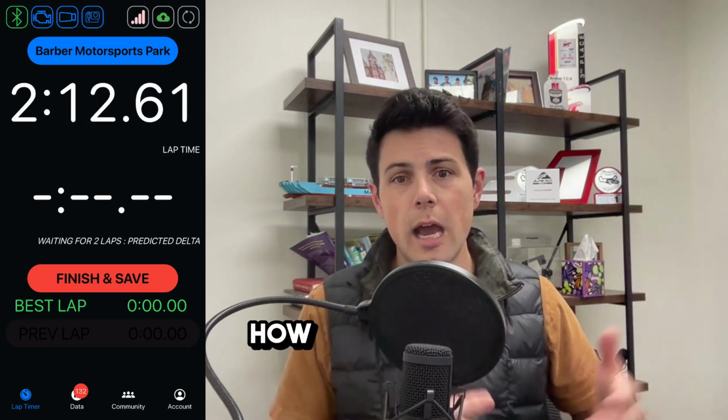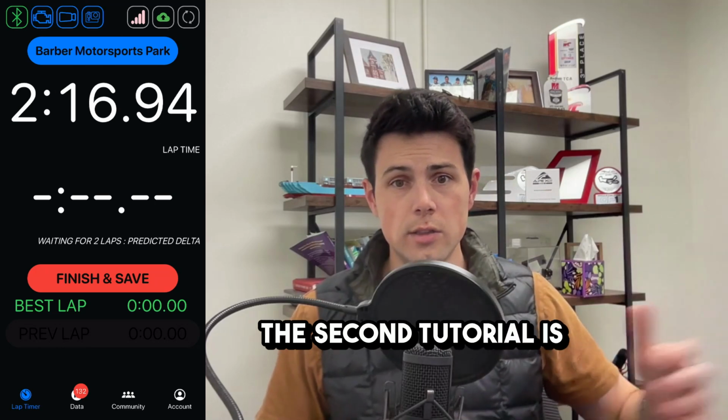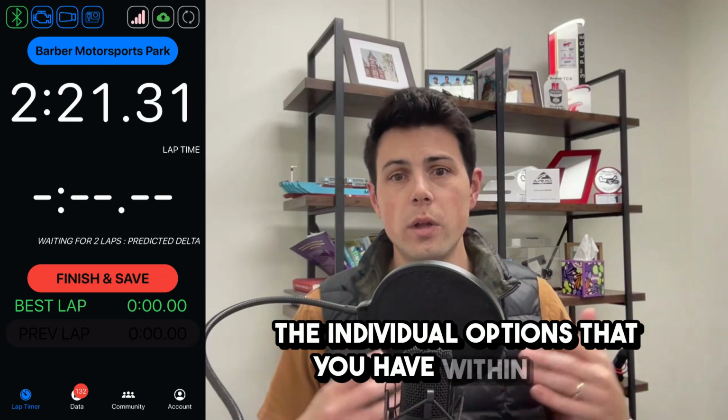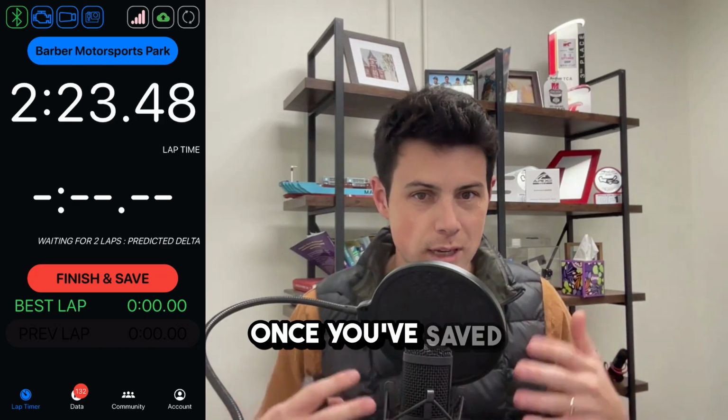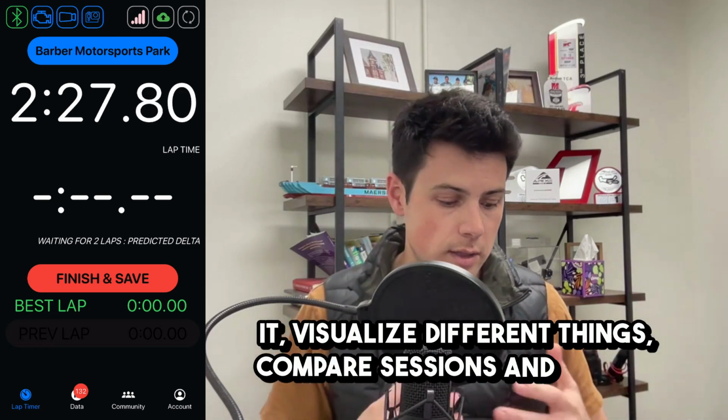Where does it go? How do you access it? Some of the logistics. The second tutorial is going to cover all of the individual options that you have within data once you've saved it. How can you look at it, visualize different things, compare sessions, and so on.